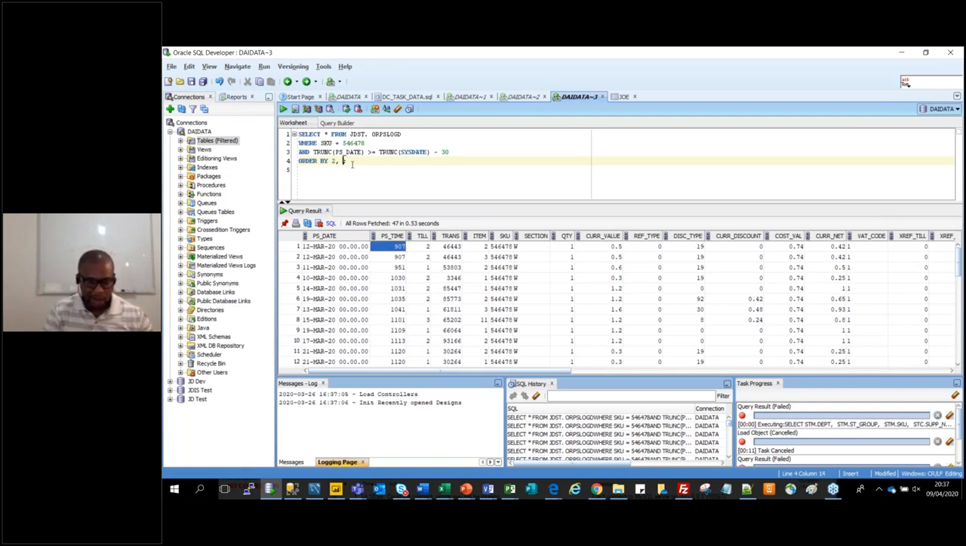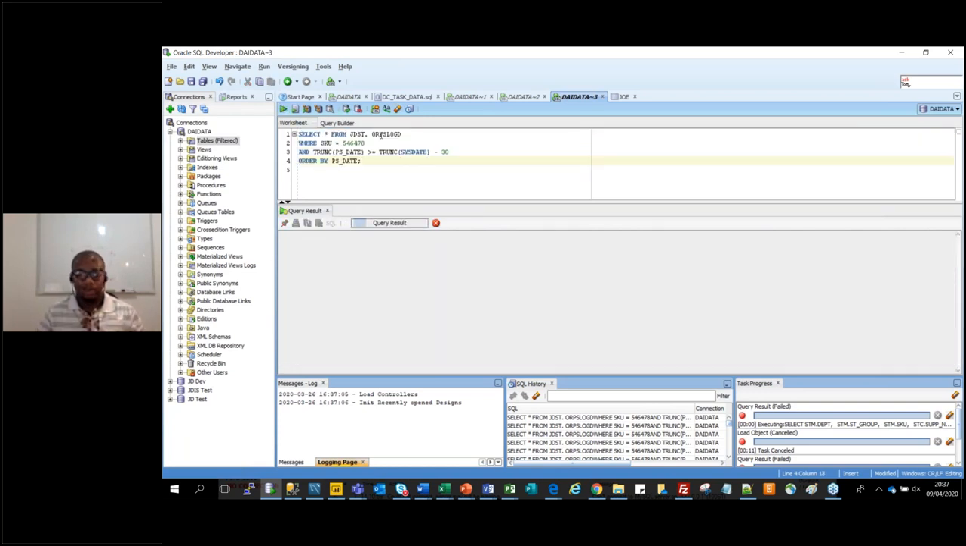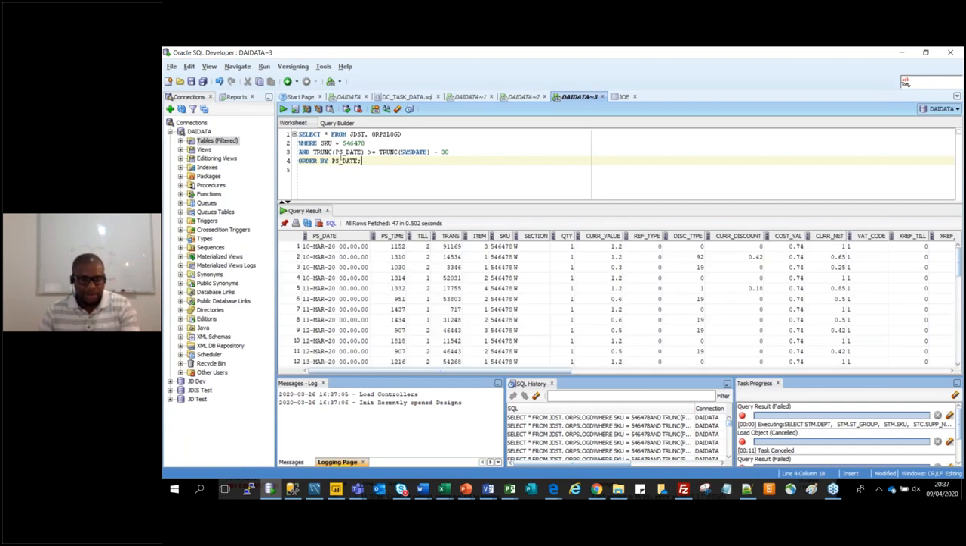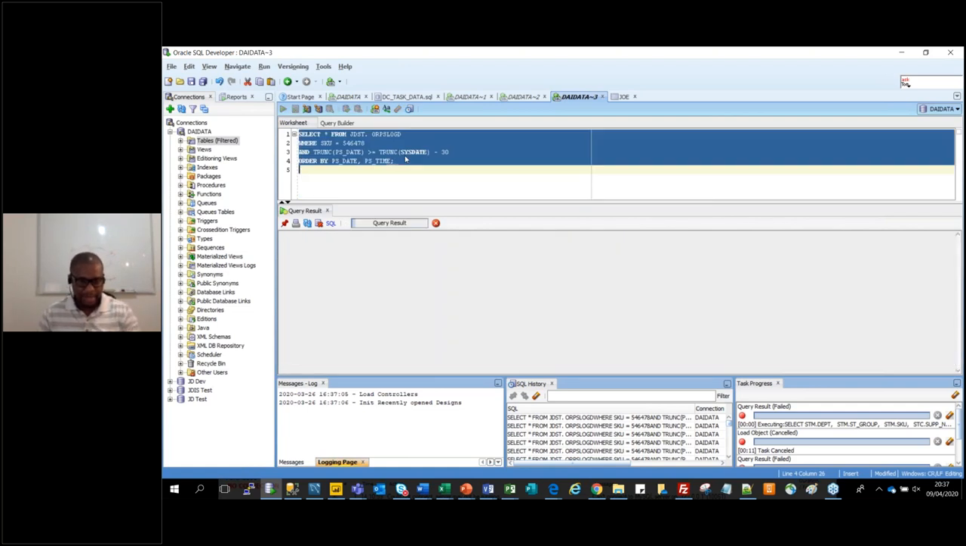In place of that, I could do it normally. I could say order by PS_date, comma, PS_time. We use a comma to separate values. I'll quickly show you that, then I'll move on to something else. So the same thing I've done before, order by one, two, is the same as order by PS_date, PS_time. Control Enter on my keyboard. It does the same thing. That's the same.